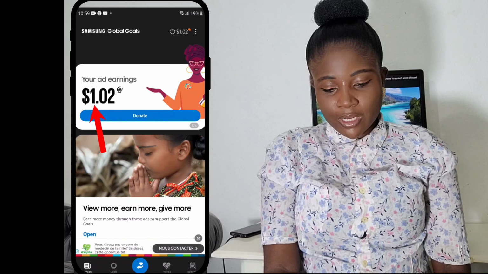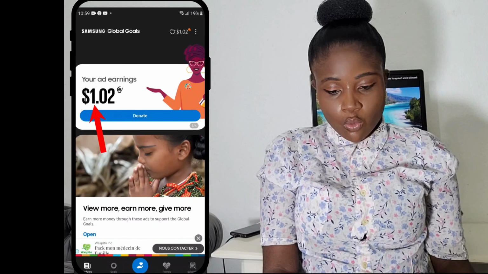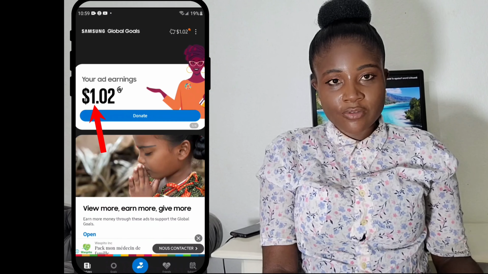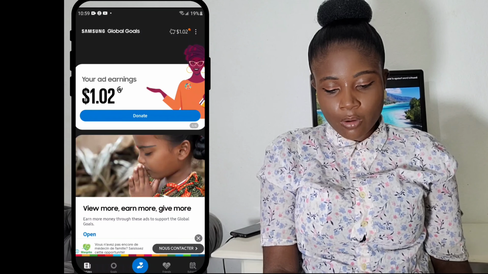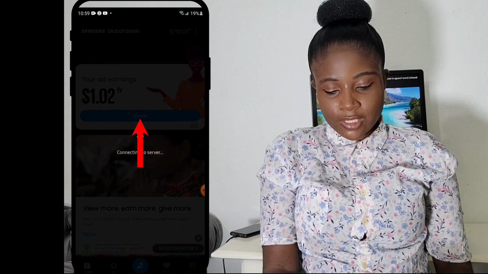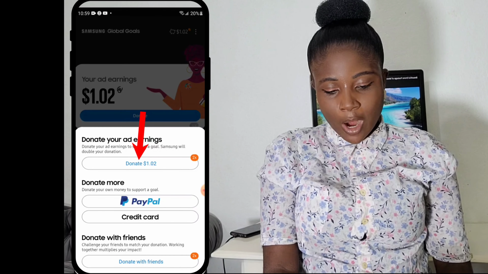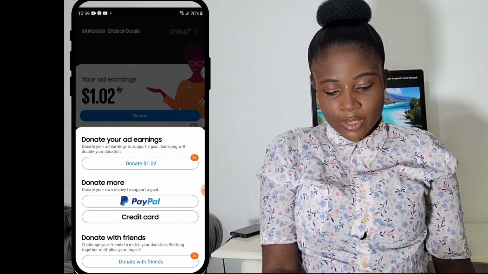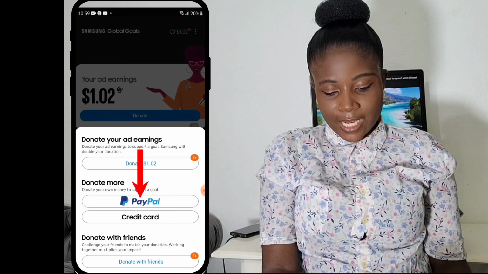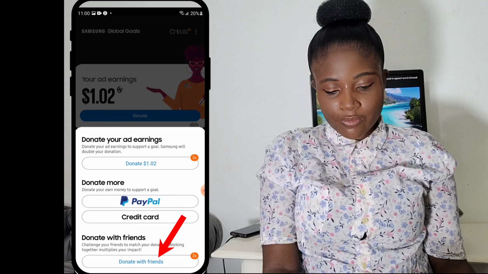You take out this money by donating the money that you have made on this side to the UN to fight for different projects, which I'm going to be showing you. There are 17 of them in number. You click on donate. For example, this is how much we have made on the side by watching ads, $1.02 right here. This is the money that you can donate, or you can donate by using your PayPal account or your credit card, or you can ask your friends to also donate. You can donate with your friends.